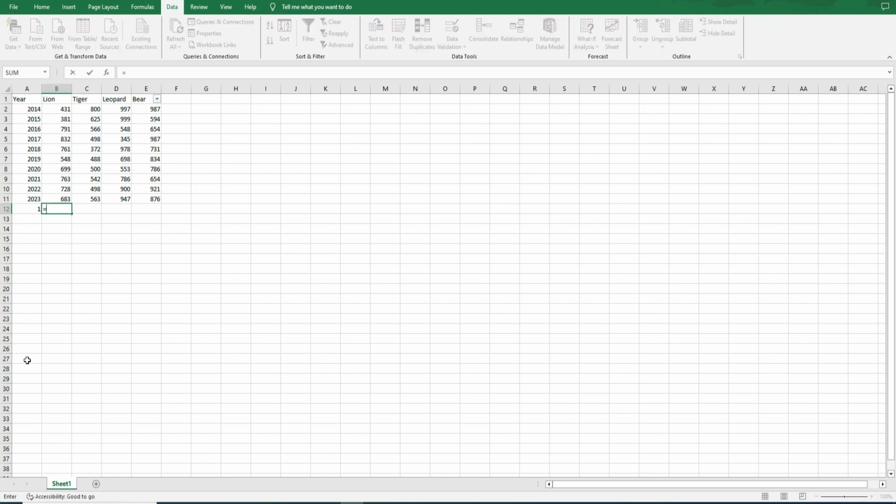Number 5. Sum. Select the cell where you want the sum to appear. Type equals sum. Open the bracket and then select the range of cells you want to add. Close the bracket and press enter to calculate the sum.